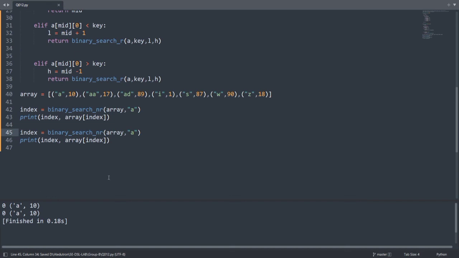Here you can see both A's are provided and I'm getting 0. I can also provide D, and here also D, and both should work fine. I'm getting AD as correct, and this works for these elements too. If every element was a two-letter element, like AI, AS, AW, AZ, then also it works fine. Why? Because these are in sorted order.